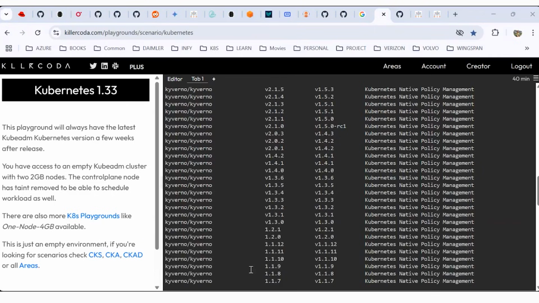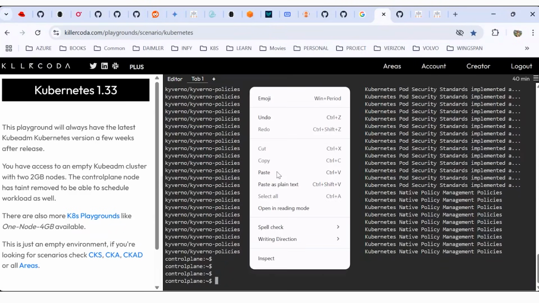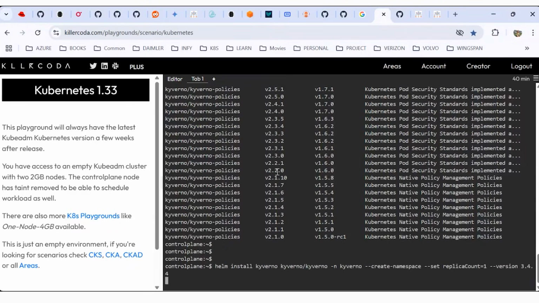Is it possible for you to save the history and share all these commands in a notepad? Yeah, sure, I'll do that. Yeah, thanks.